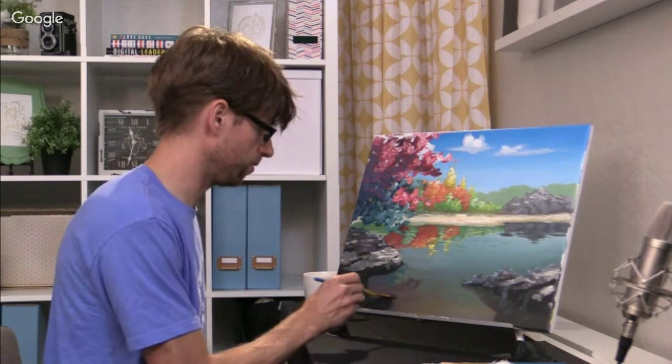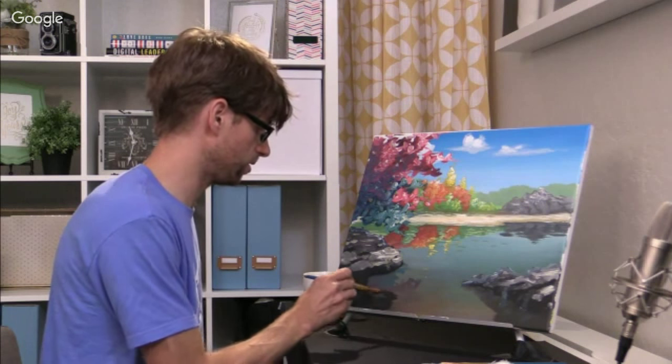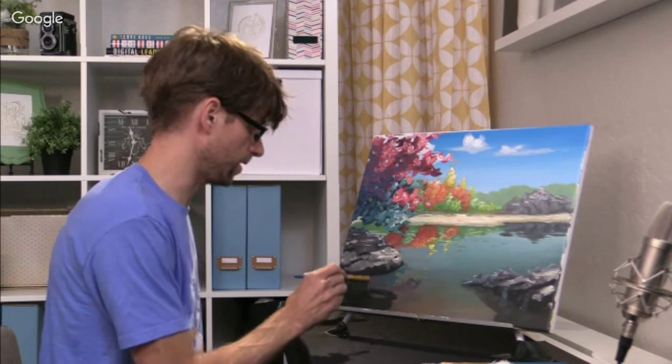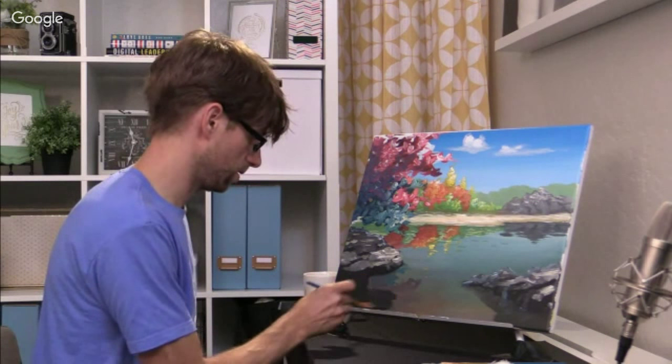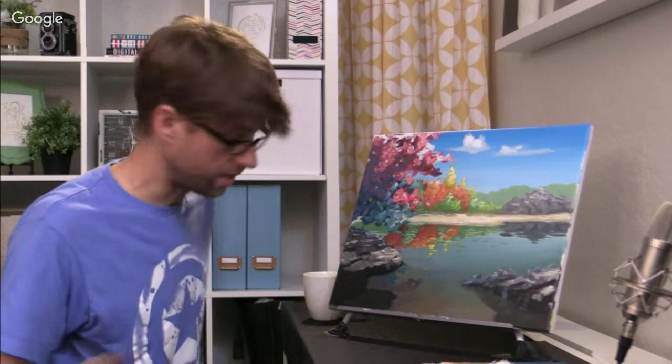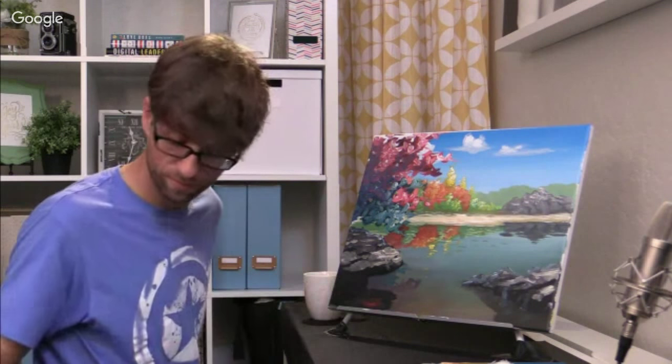All right, so here's the reflection of my rock coming back. Remember this is a three-dimensional image, so I'm not just making an upside down image of my rock reflection. I'm gonna do this and I'm gonna add brown to it so it's more subtle.